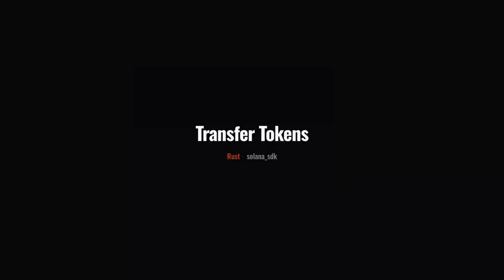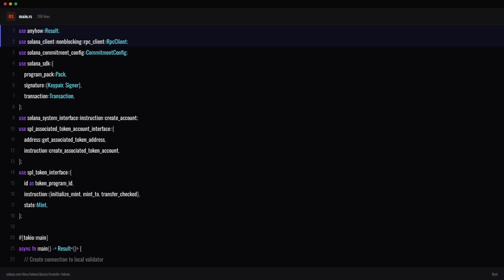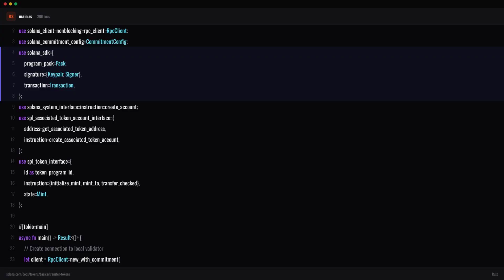Now let's walk through the Rust code. We start with the use declarations. From anyhow, we import Result for error handling. From Solana client, the async RPC client. From Solana SDK, we import Pack for deserializing account data, Keypair and Signer for key management, and Transaction.